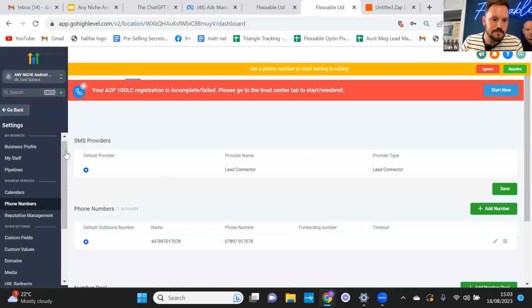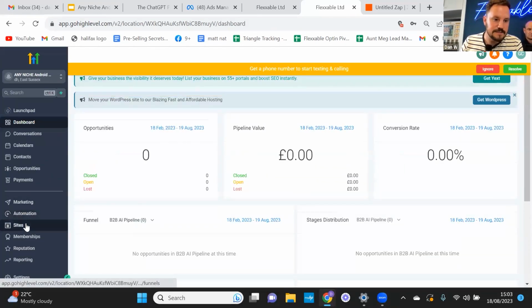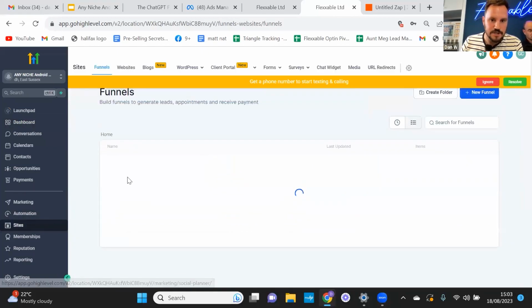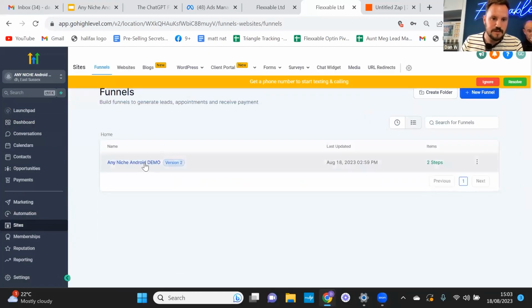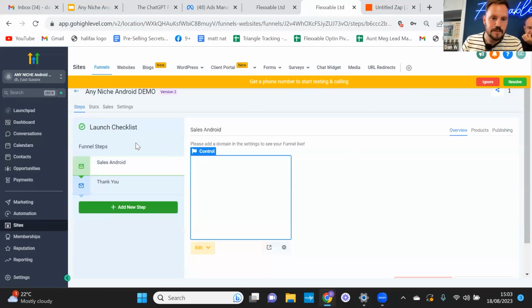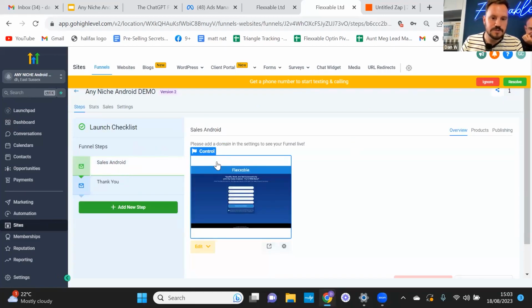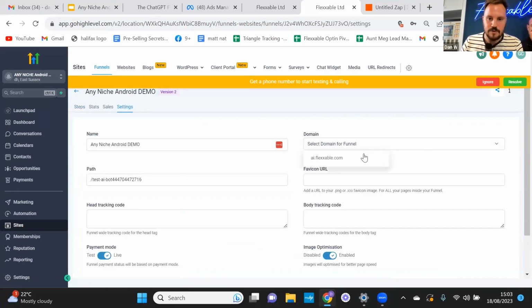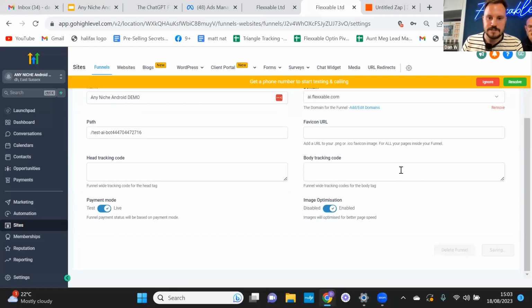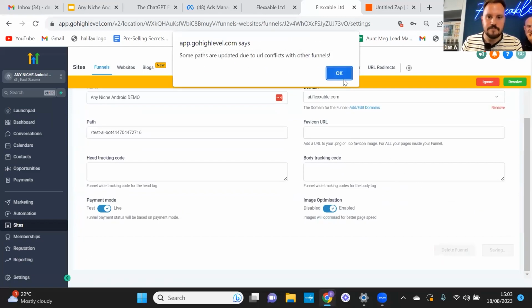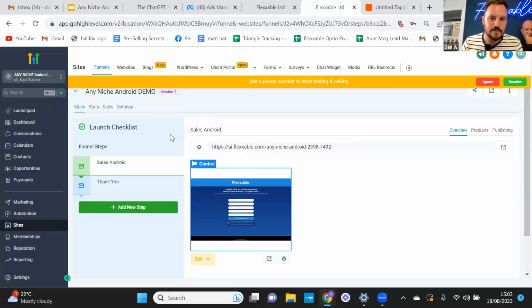The next thing we want to set up is that form on a web page that Dan showed you, which is all in here. As you can see, it's in the snapshot. It's got a two-step funnel, which is the any niche Android, then a thank you page. What we want to do is go to settings and update the domain and press save. That will give us a link. Don't worry about that. That's because we've got a few on this domain already.